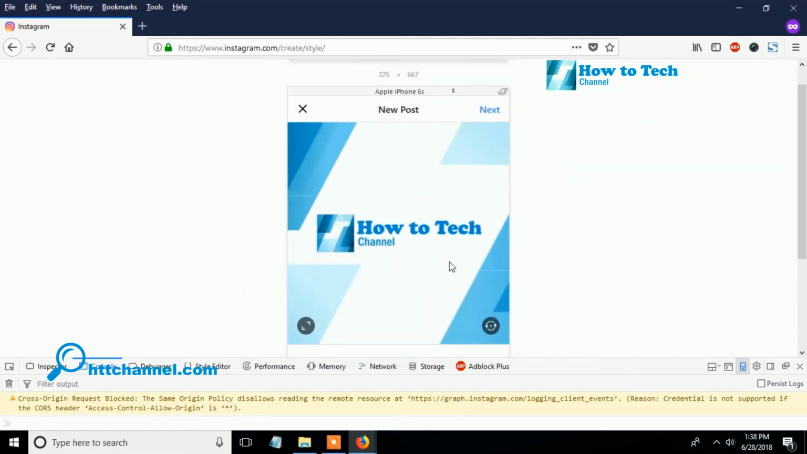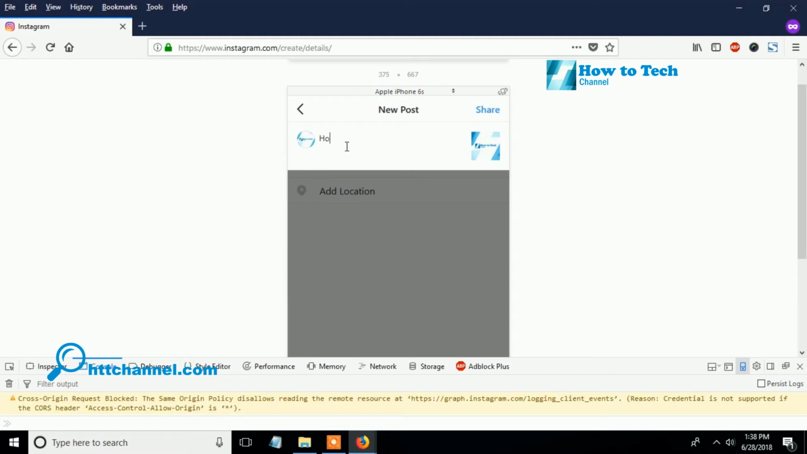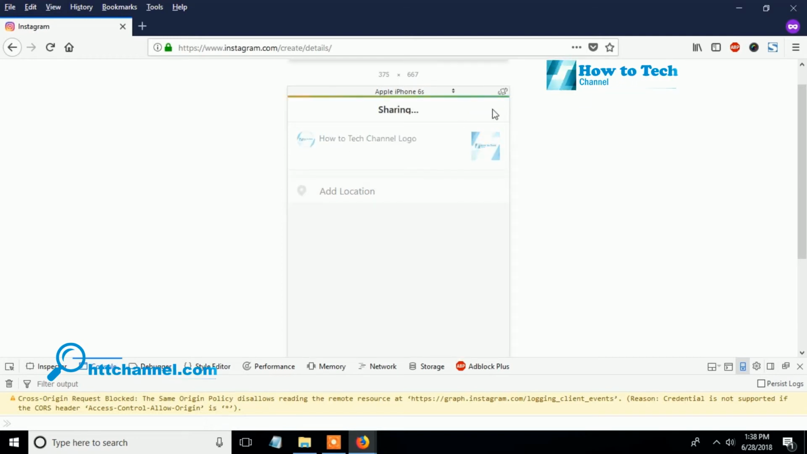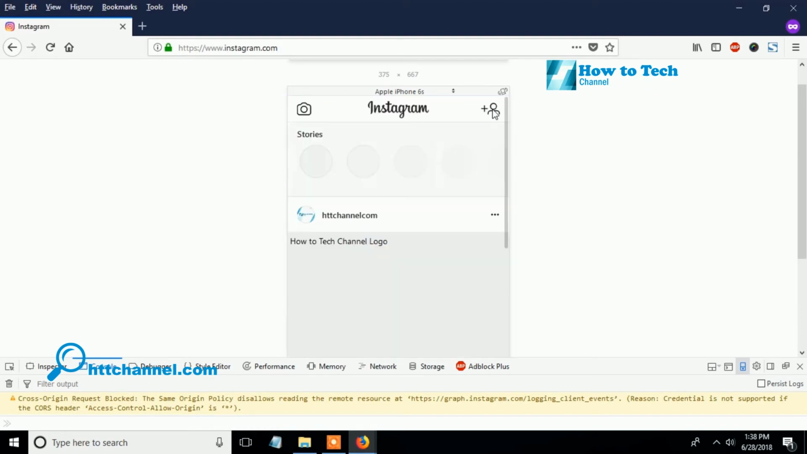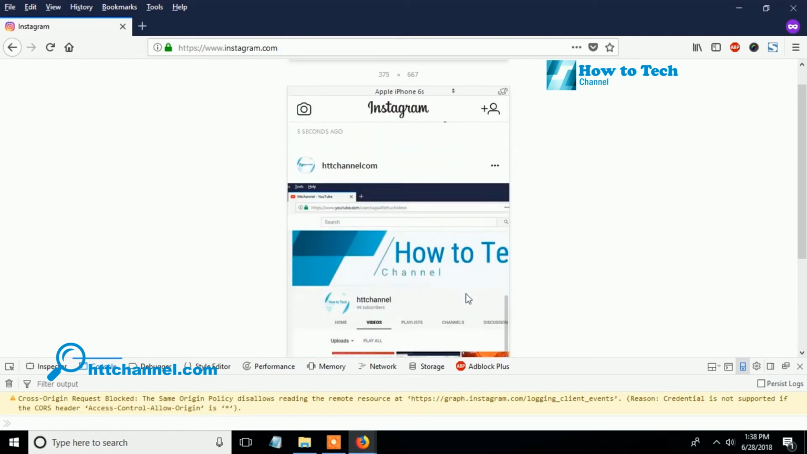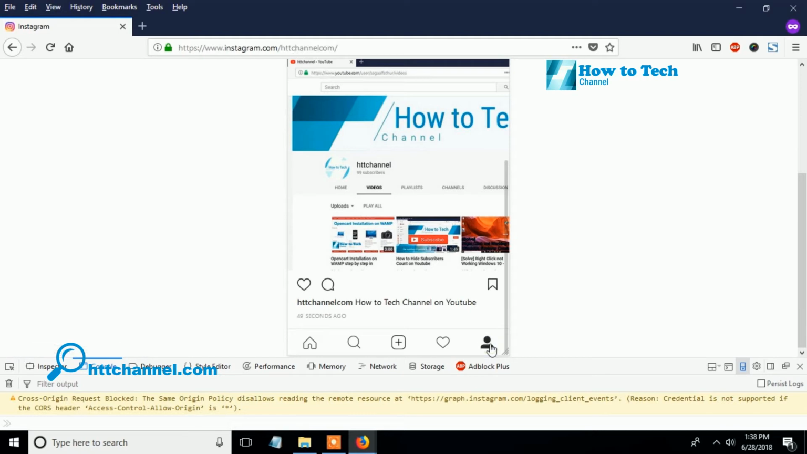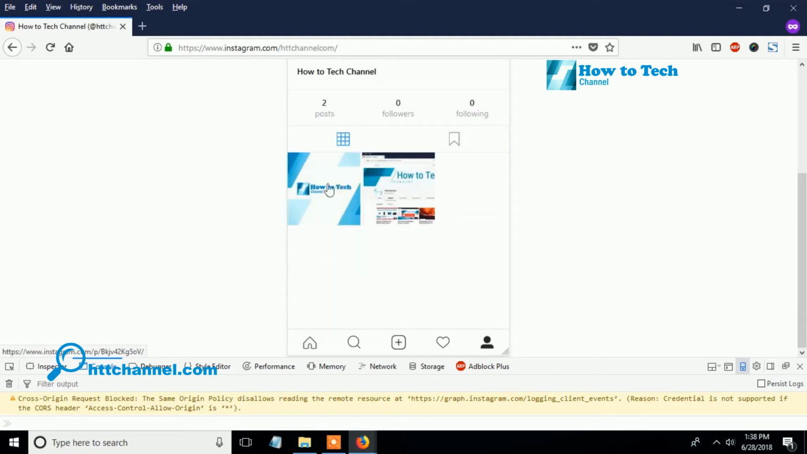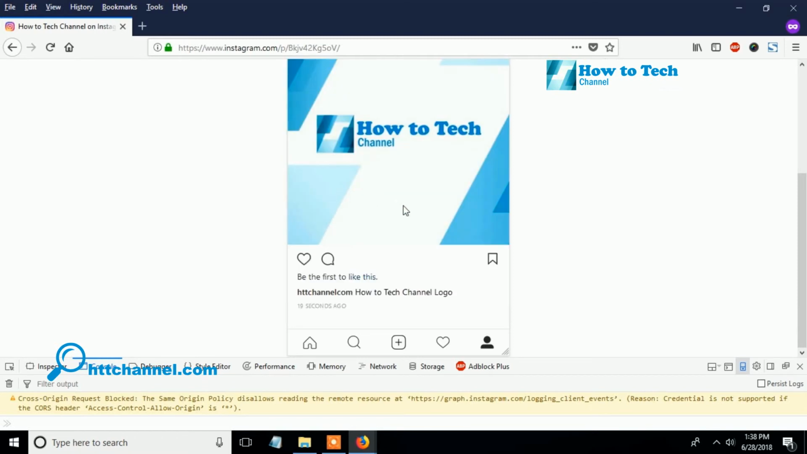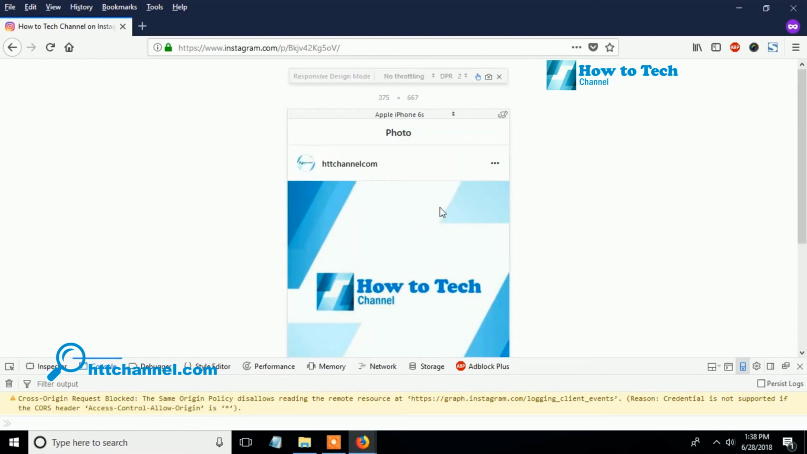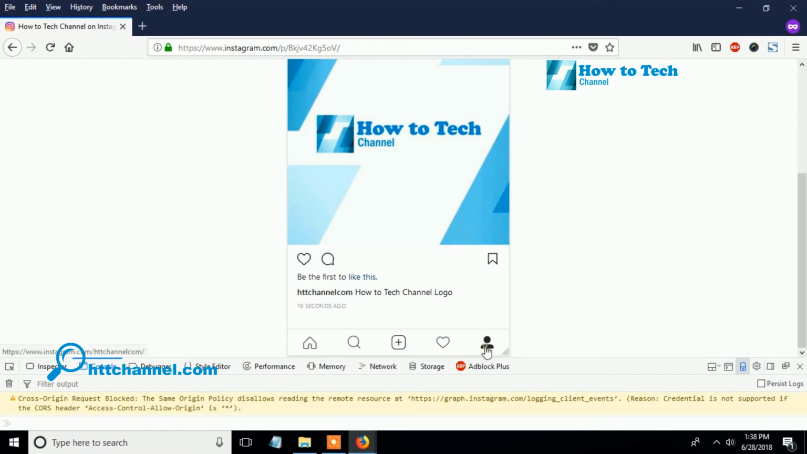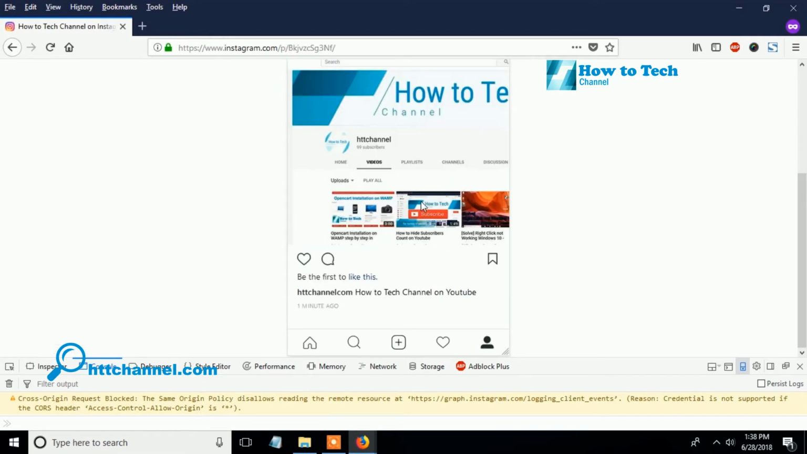This is the second example. Click Next and fill in the description, and click Share. The second photo has successfully uploaded to Instagram using the PC. That is how to upload a photo to Instagram from PC using Mozilla Firefox.